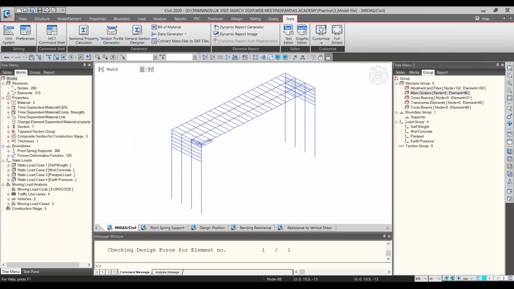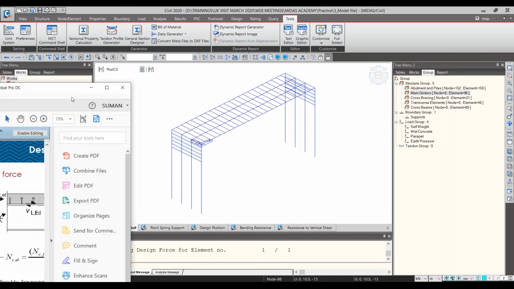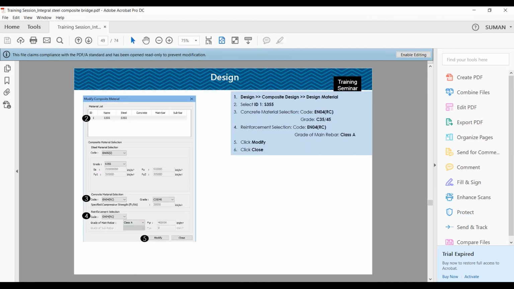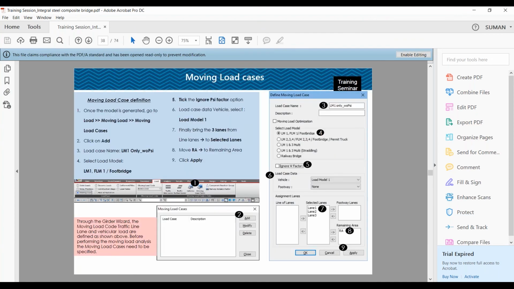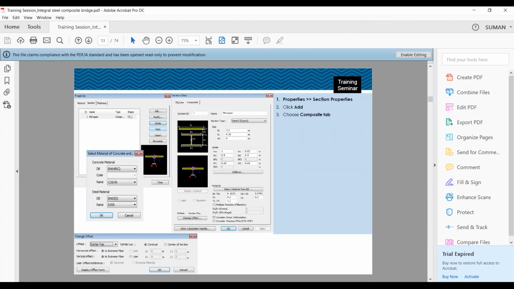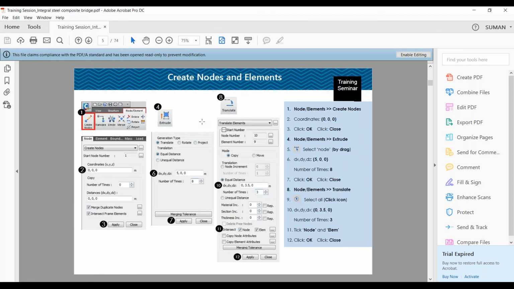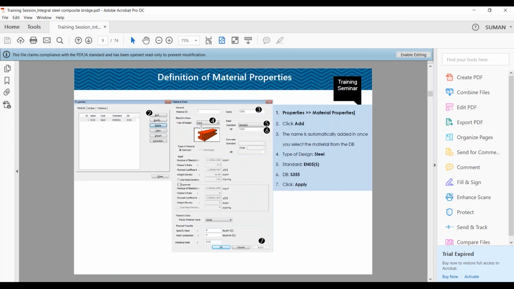Yeah, any more questions? Please type in your questions. If you can practice this tutorial, you would be very comfortable in doing steel composite bridges, not only steel composite, any other bridge in MIDAS Civil, as I've shown majority of the options.